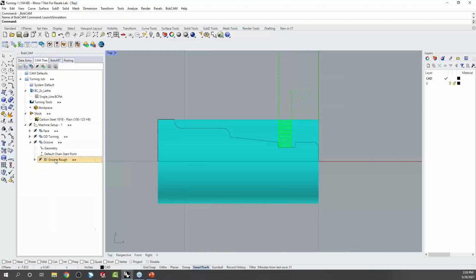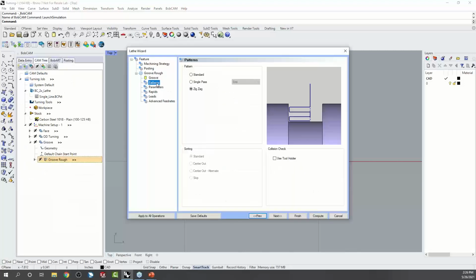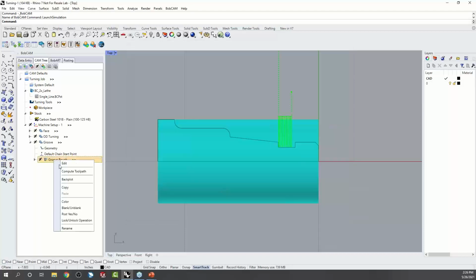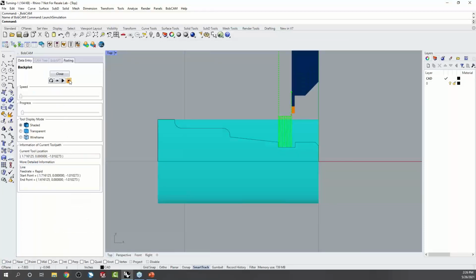Or you may want to use more of a standard groove cycle. So we can get in here and look at a standard. And then we have a variety of different options as far as sorting control for center out or skip alternate. We're going to just use standard here. We're going to recompute, and then we're going to see how the toolpath is going to work in a standard method. All right, right now you can see it's going up to the top of the part.